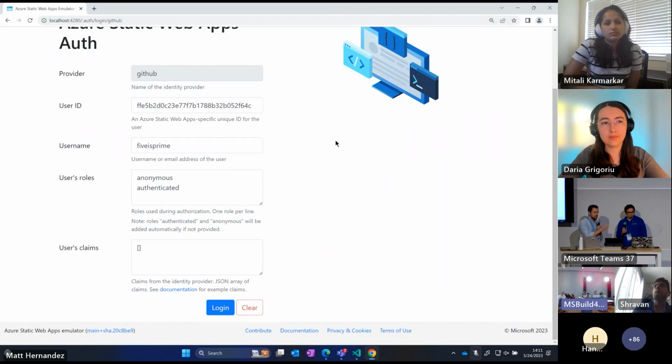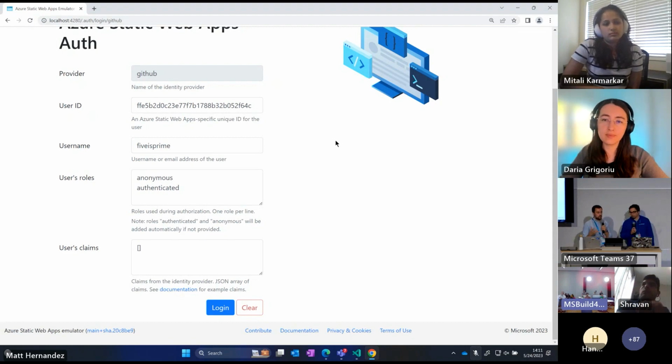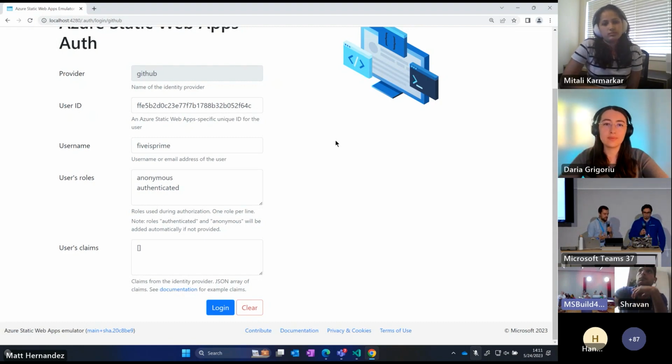Yes. So this is the emulation that we have with the SWA CLI, right? If you want to use any of the SWA features, it's really convenient to have these locally. In this case, this is not what you'd see in production, right? This is just a development-focused one. But like Mitali was referring to, that special function that is assigned to the user role or choosing the user role, that's what we're configuring here, right?